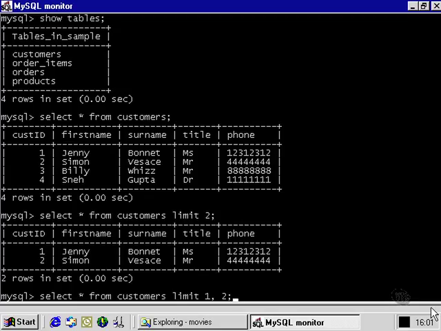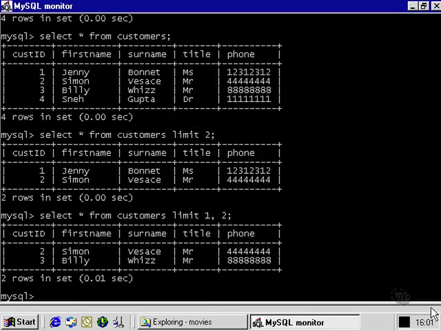I should point out that the first row in this case is known as 0. So when we say that we want to start the rows that are returned from 1, we're not starting from the first row, we're actually starting from the second. That's the reason we get Simon and Billy rather than Jenny and then Simon.